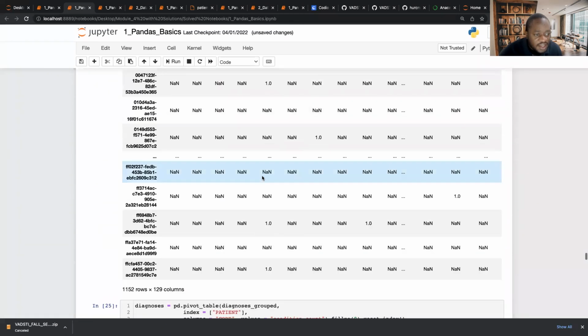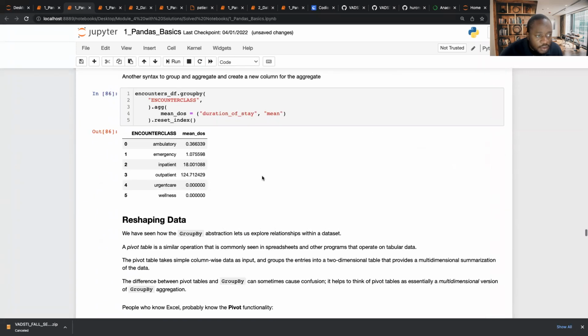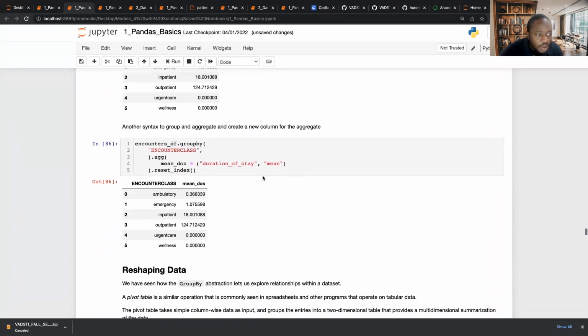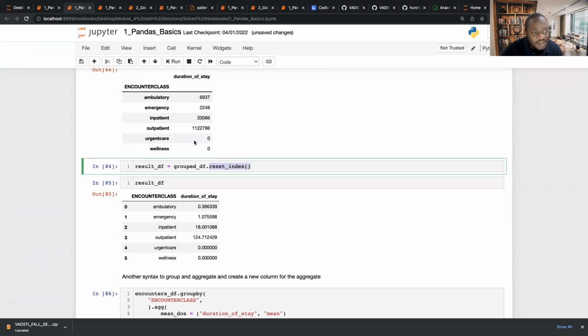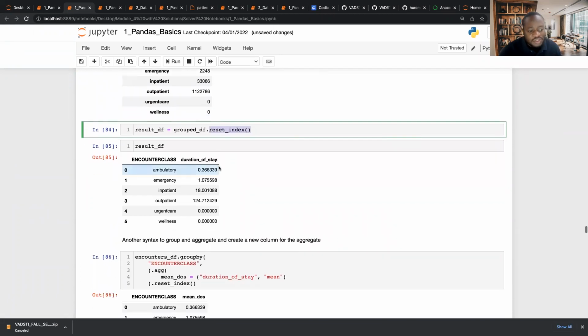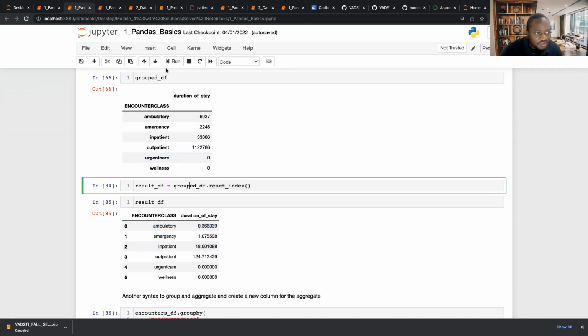So the reset index, let me see if I could find that. Okay, so the reset index is basically a way of, like the name entails, resetting the index. Sometimes you might do some computation or you might combine data frames and you need to just reset the index. So here, instead of having disjoint results, it just resets the index from 0 to n-1. That's what that is pretty much for.